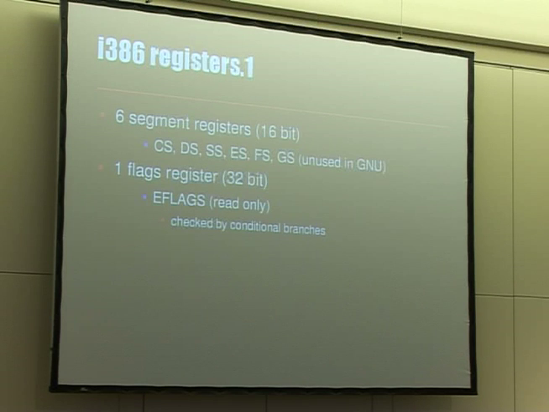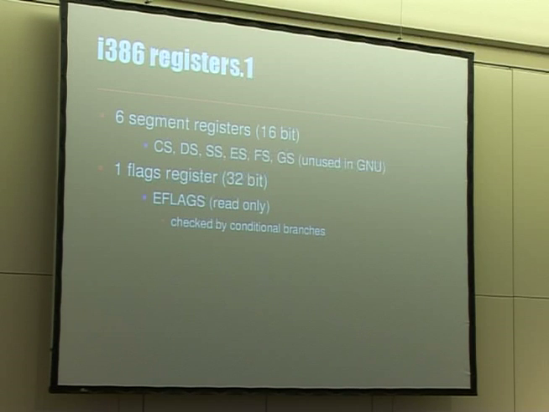Well, okay, there are even more registers, but the 6 segment registers are unused today because we have a flat memory model, and this is just there for historic reasons. And the flags register, that's a register where some bits are set when, for example, the last operation had yielded 0, and so that can be checked by the following operation. That's flags, and it just represents the status of the CPU.